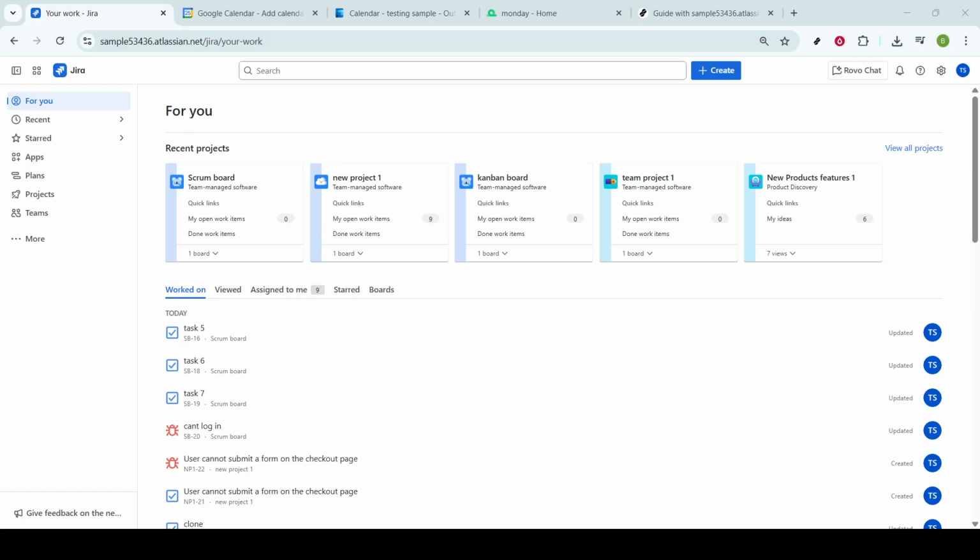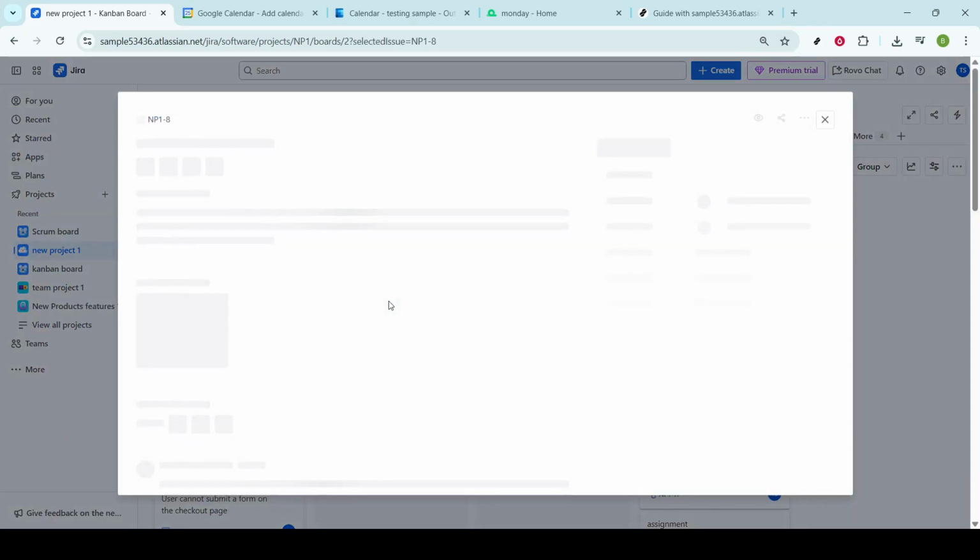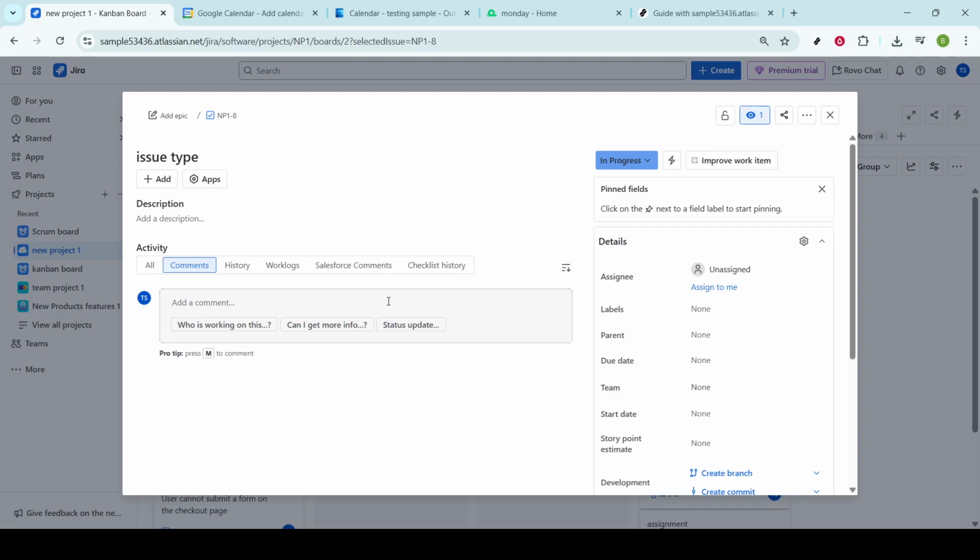To get started, you'll want to navigate to the specific project you're working on in Jira. Think of this as your home base or starting point. Once you're situated there, the next step is to open an issue or ticket. Now, this could be anything from a bug report to a task or any other type of issue that you're working on. When you open the ticket, it will take you to a detailed view where you can see all the information related to this issue.